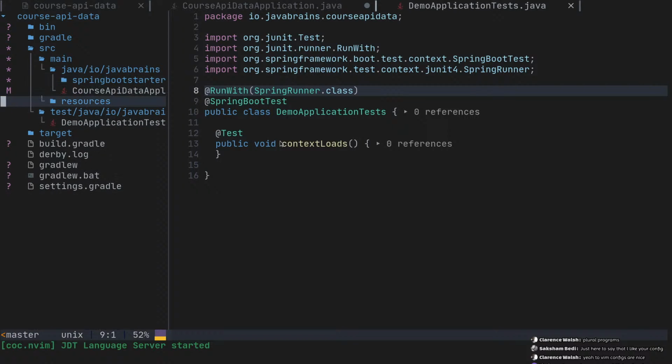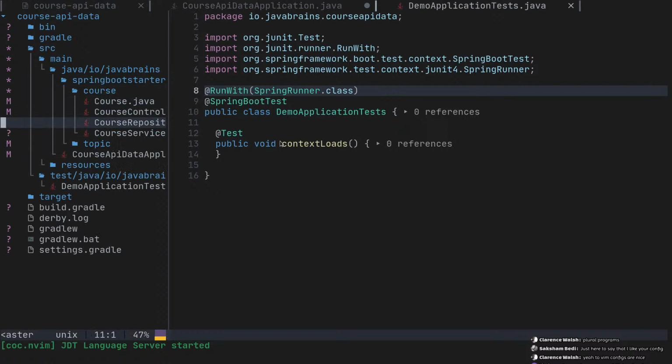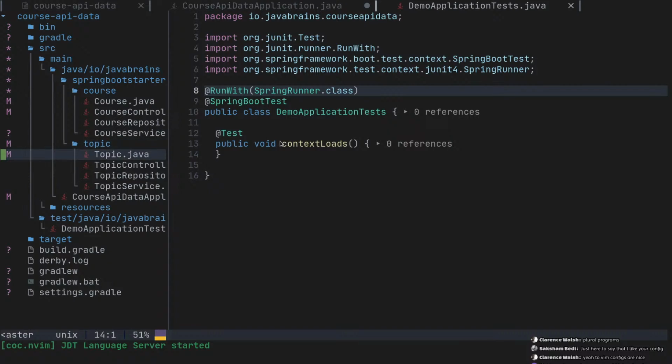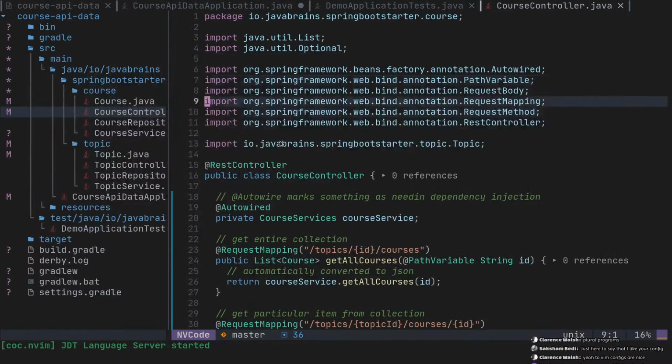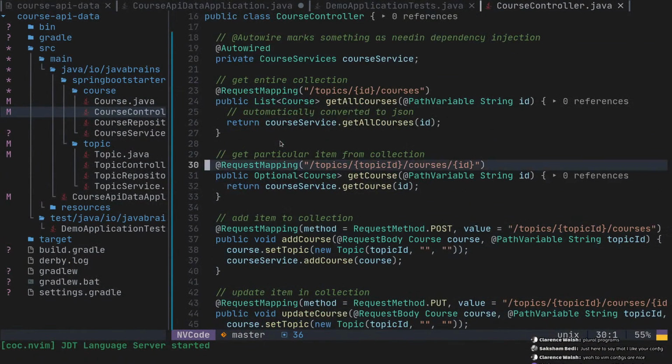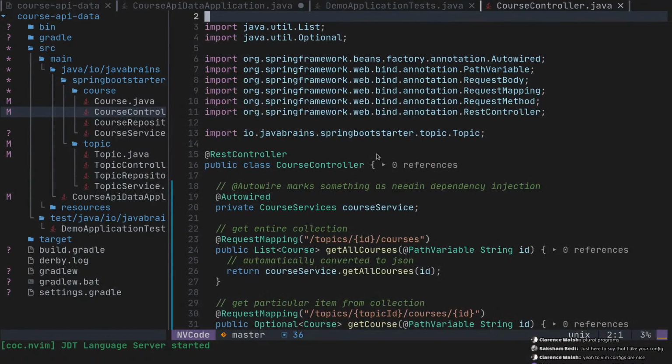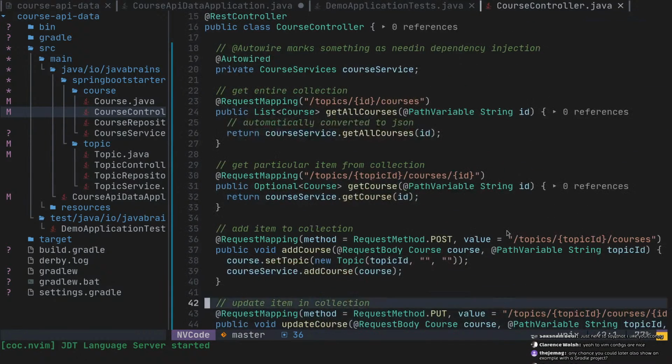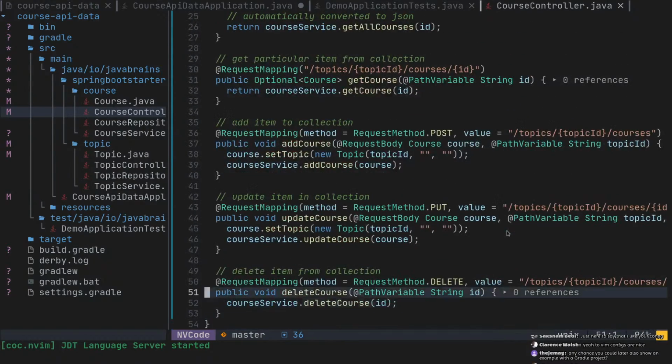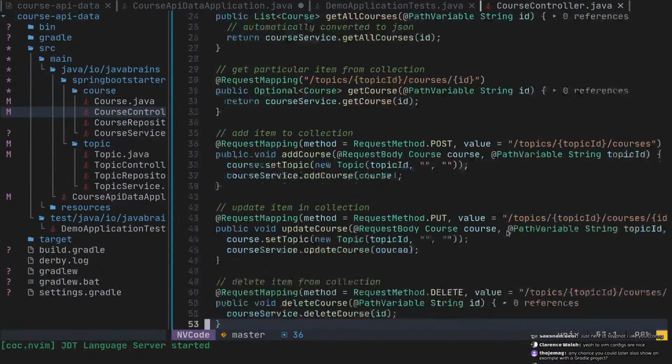So let's see, course controller, why not? You can see all of these references here. There are no references in the controller, and that makes sense because this controller is hit from the web. There's nothing that really calls these functions because they're just HTTP endpoints for post, get, whatever.